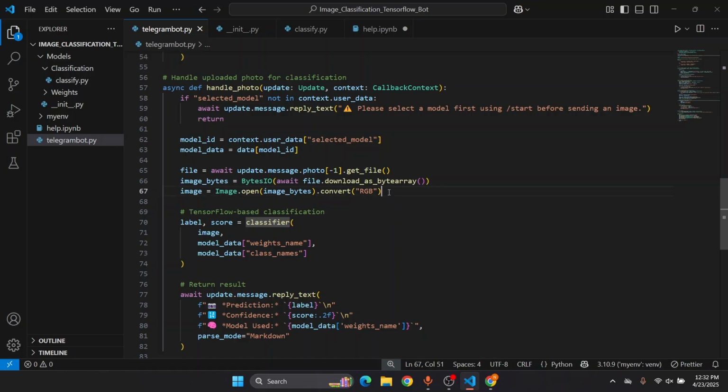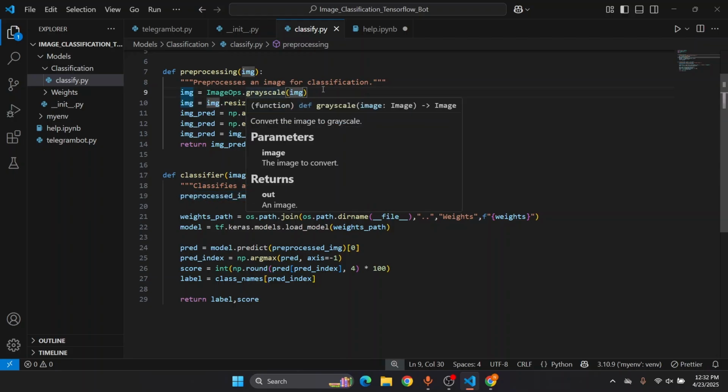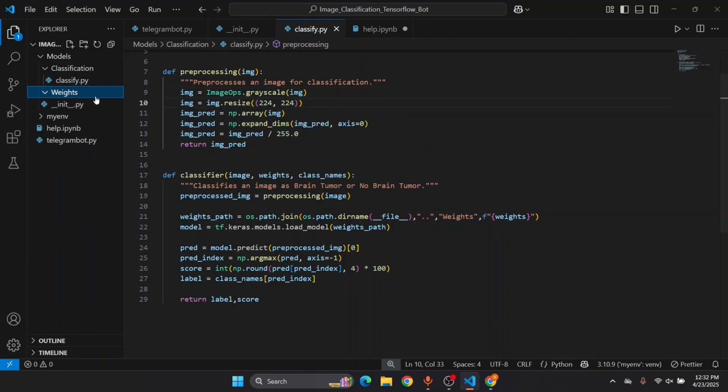We are importing the image in RGB format, so we have to convert it. First we have to convert the image into grayscale format, and see the weights which we are using. It's trained on a 224 by 224 image size, which is the input image size, so we have to make sure that the image we are using is also the same size. For that, we have to resize it.